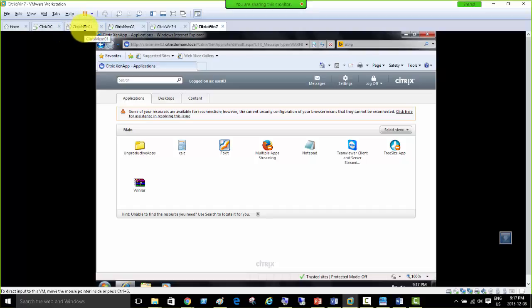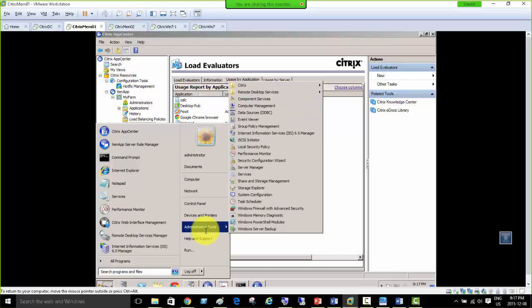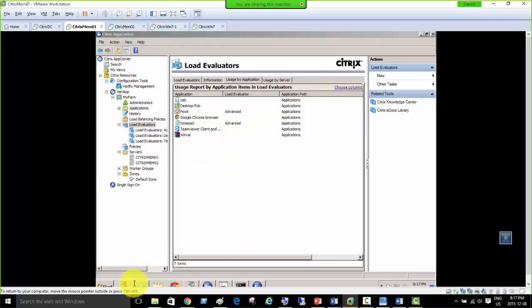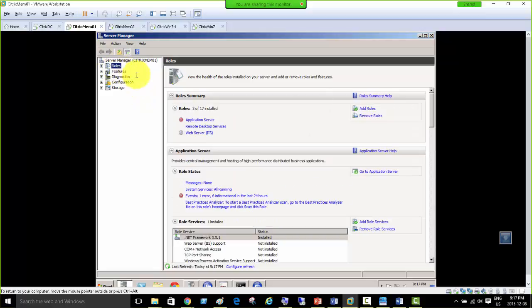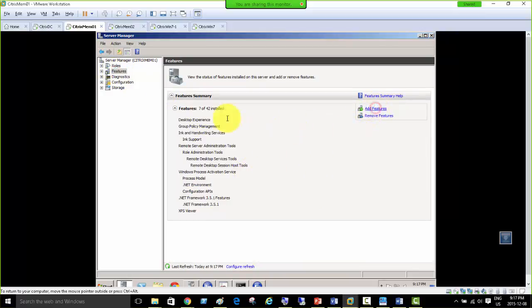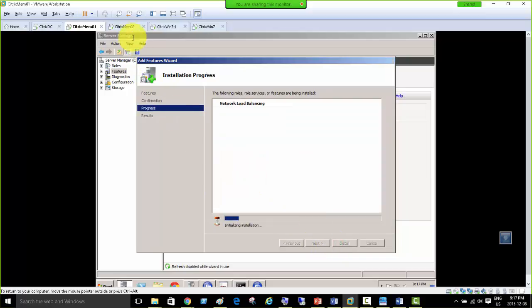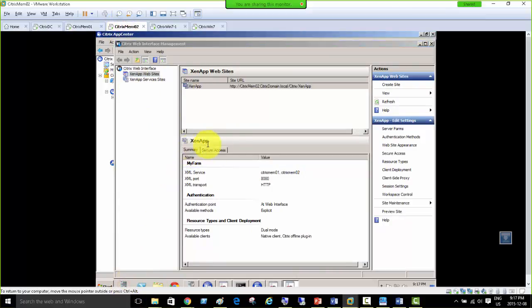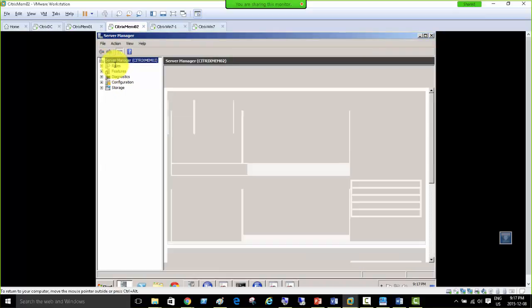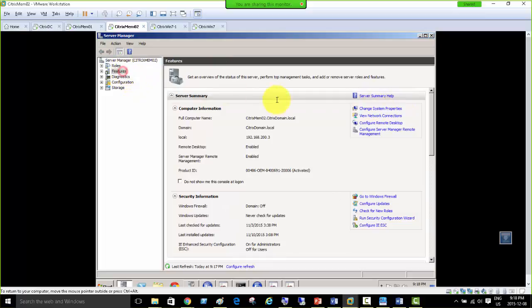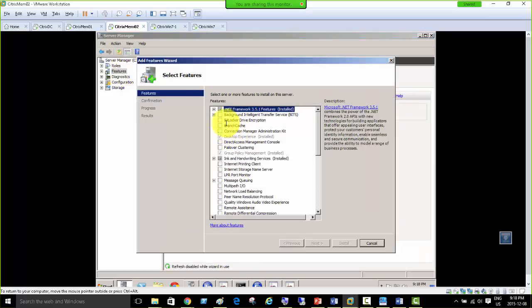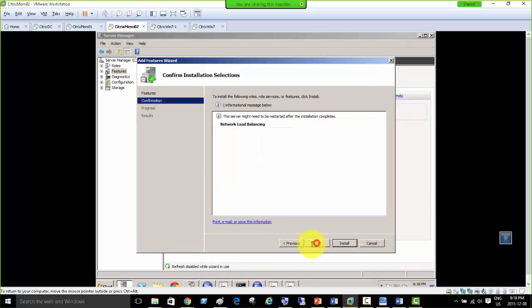Okay, so I'm just going to quickly go to my first server, go to start, and this is the server manager in 2008. It's quite different from 2012. So I'm going to go for roles and add roles. Actually, it's a feature. NLB, add features, and there it is, network load balancing. So I'm going to click next here, install on the first server, then go to the second server and open it. Add features, network load balancing on the second one. Install.